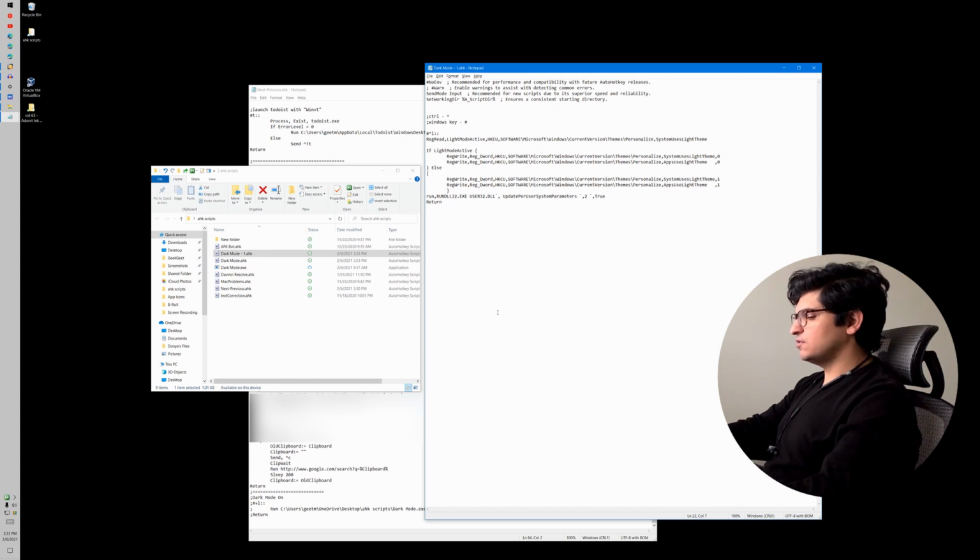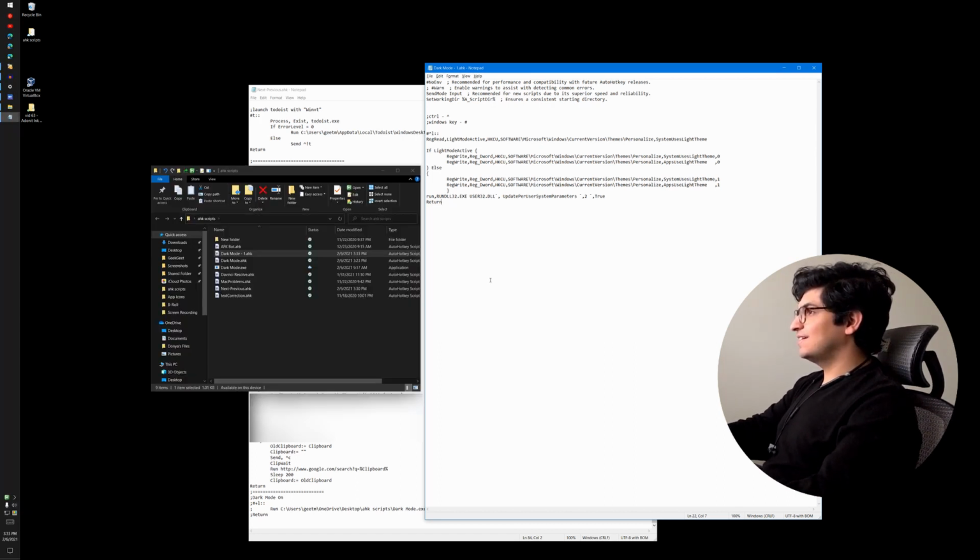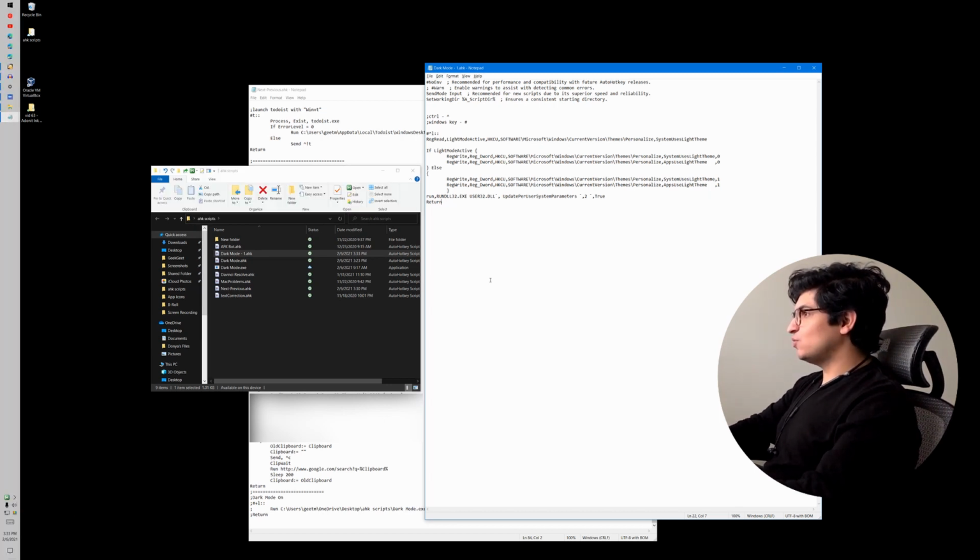And now when I press Control Windows L, my system goes to dark mode. And again, if I press Control Windows L, it goes back to light mode.